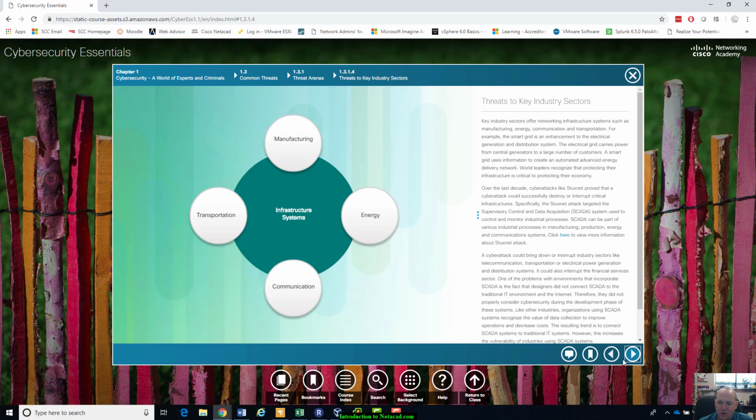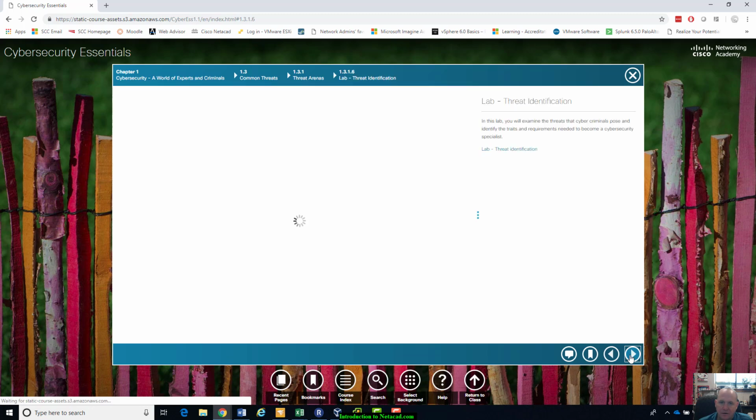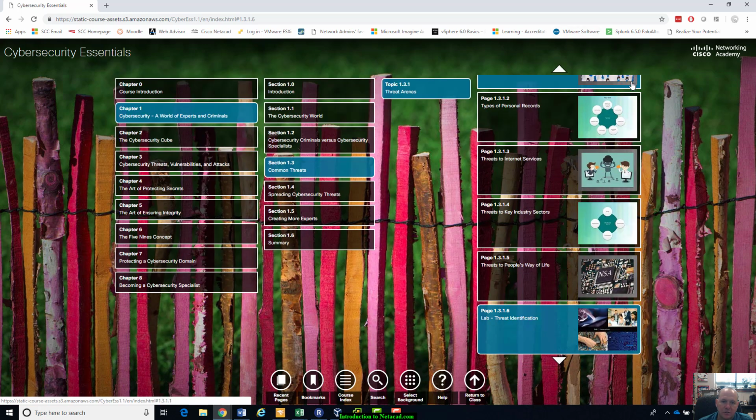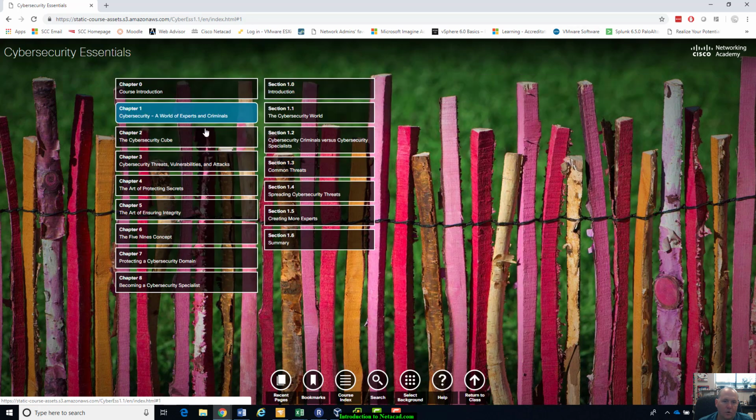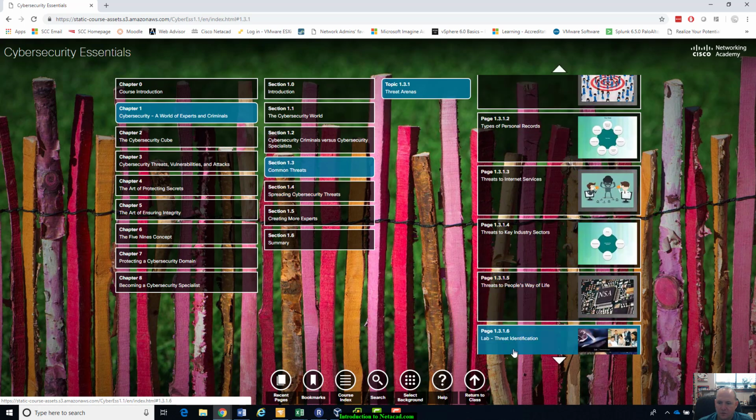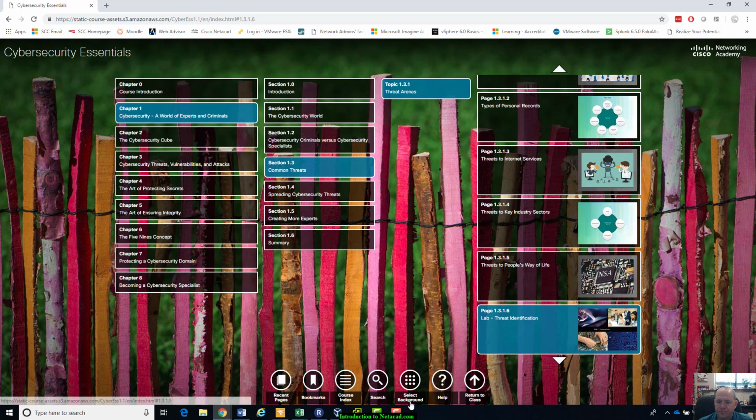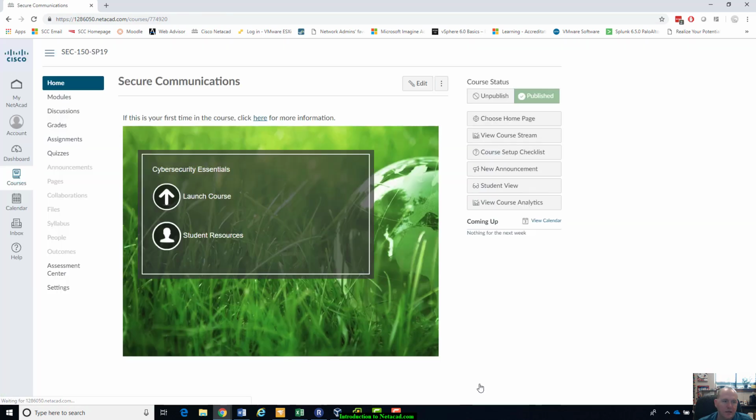So if I say go, now let me find a lab, like the threat identification lab. If I say do 1.3.1.6 lab threat identification, that's how you get to it. And just to show that in an overall diagram, 1316, if I go to chapter 1, 3, 1, 6, that takes you to the same page. Click return to class.